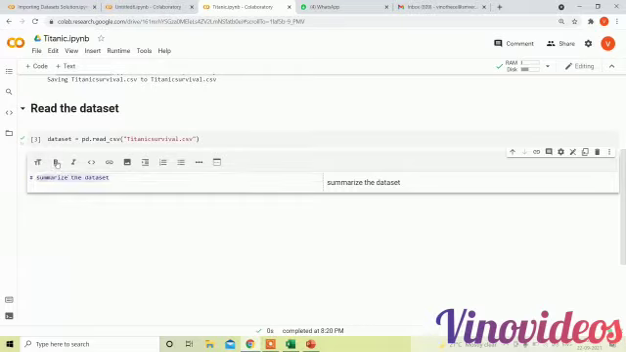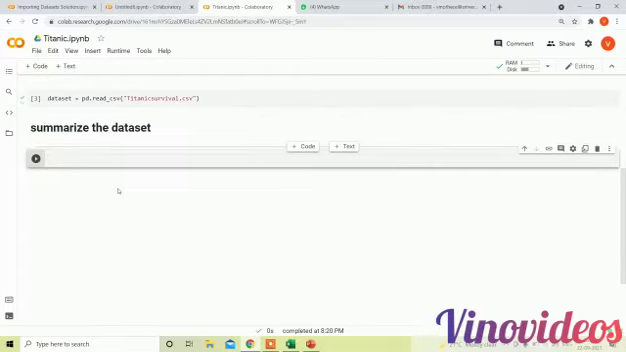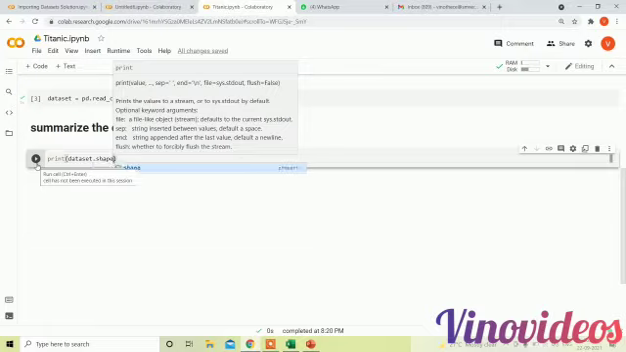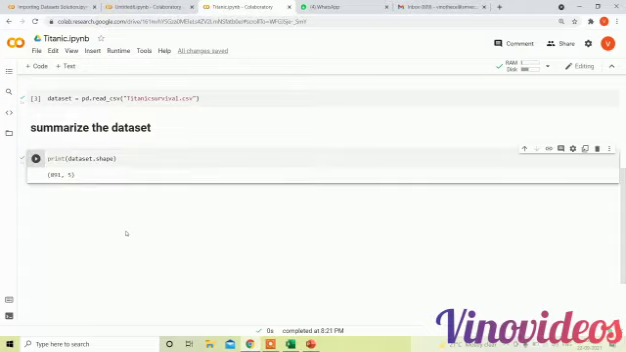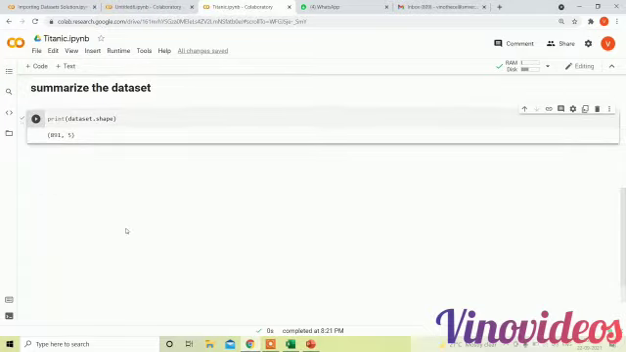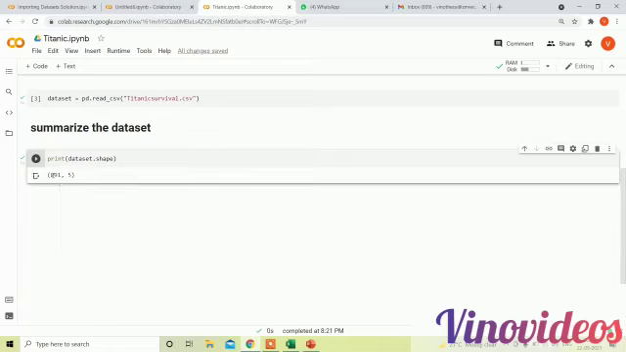Okay, we need to summarize the data set. For that, I give the command print dataset.shape. Print dataset.shape gives the data set values, how many rows and how many columns. So when we run this, we can get how many rows and how many columns the data set contains. It suggests that it contains 891 rows and 5 columns.